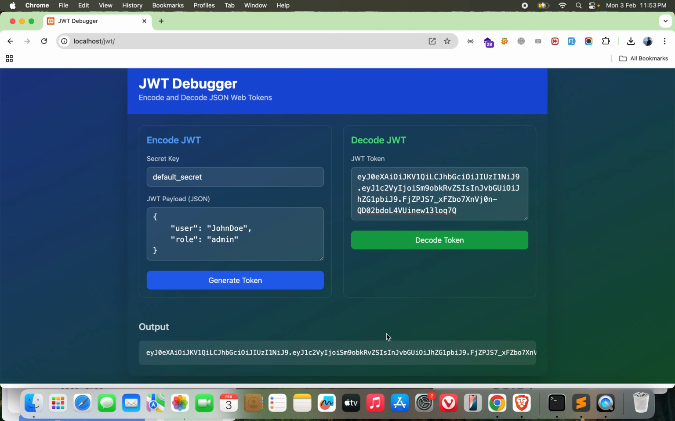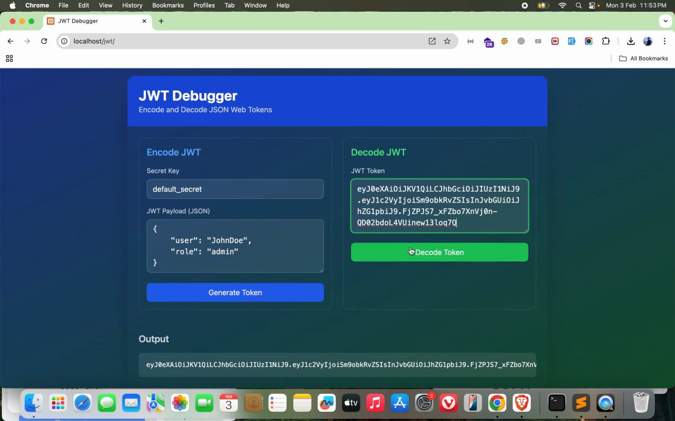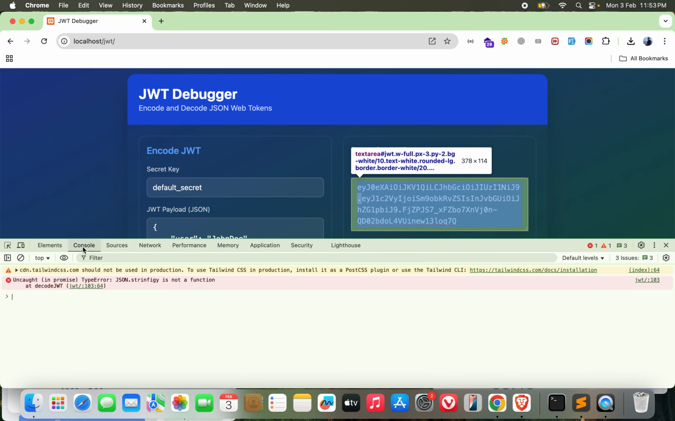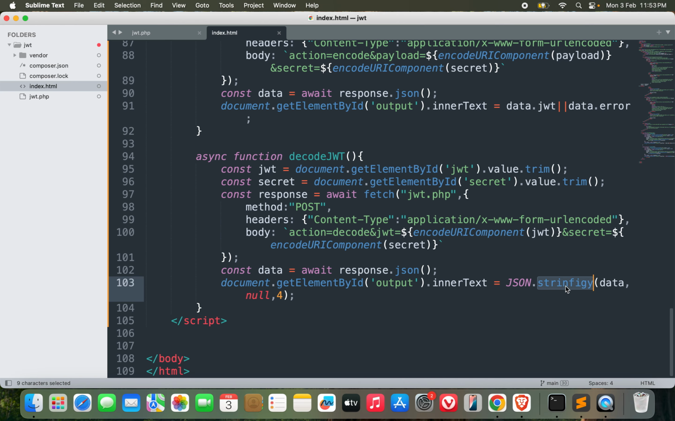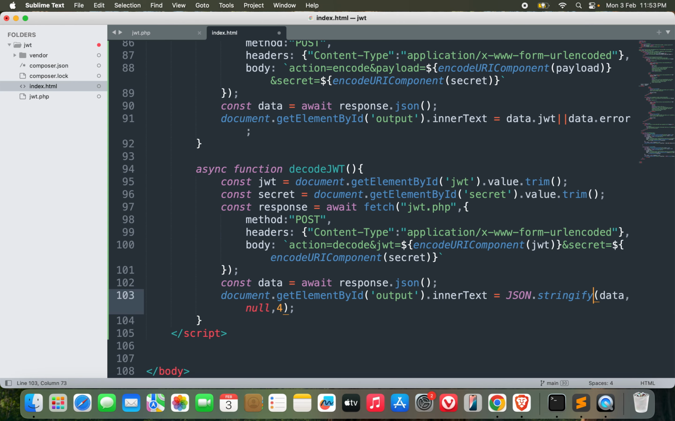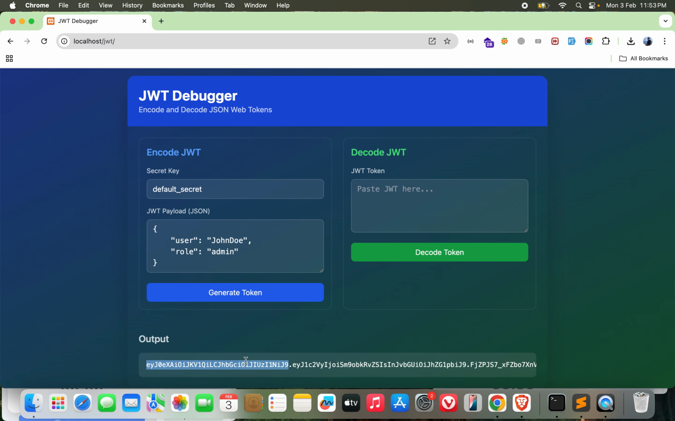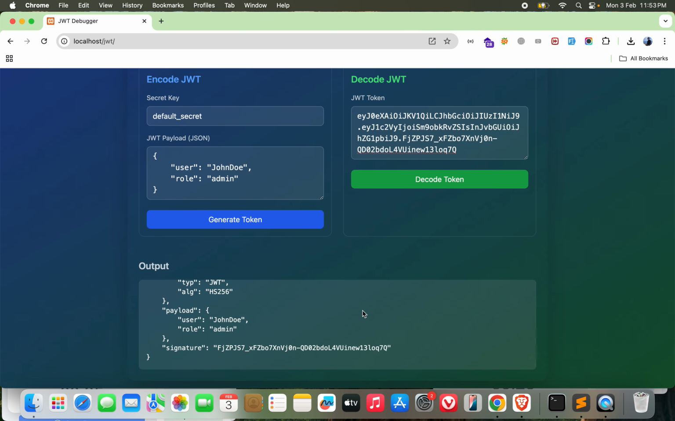If you see here, okay, it's not done yet. I have the token. I can paste it here and then decode it. So I may have some errors still. Oh, I have a spelling mistake for stringify. Stringify. Should work now. Generate token, copy that token and decode it. See, we can decode it easily.